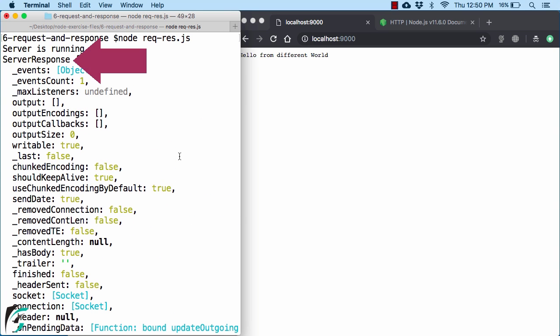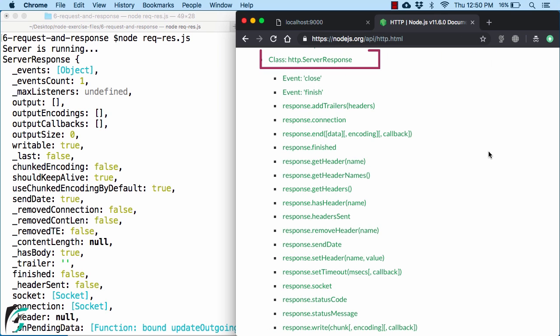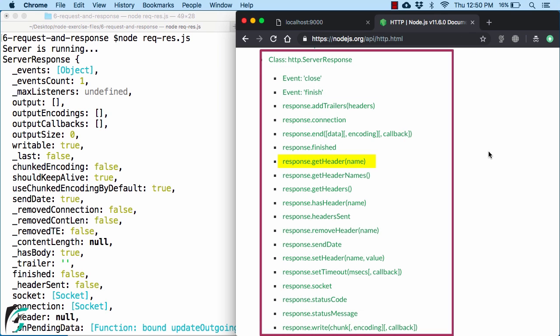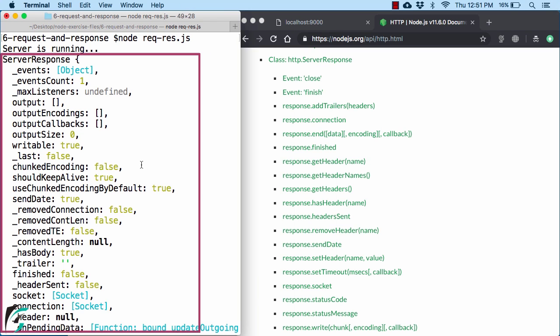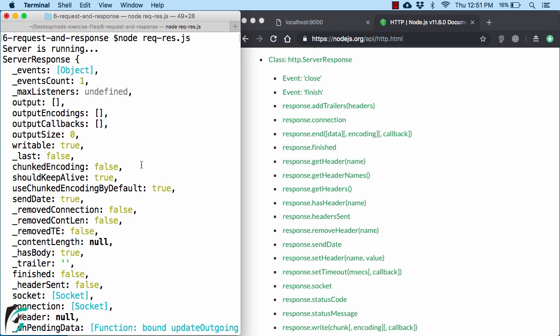So once you do it, you will find all the details of our response object. So the response object is of the type of server response class. So in the documentation, you will find what data you can send back to the client. For example, if you go to the documentation, then using that response object, you can actually get the header or set the header, even set the timeout, set the status code, or write data to the response body. How cool is that? You can control anything and everything whatever you want to. And in the terminal in our console, you will find that many of these properties have some default value. For example, writable as true, has body as true, and many other things.